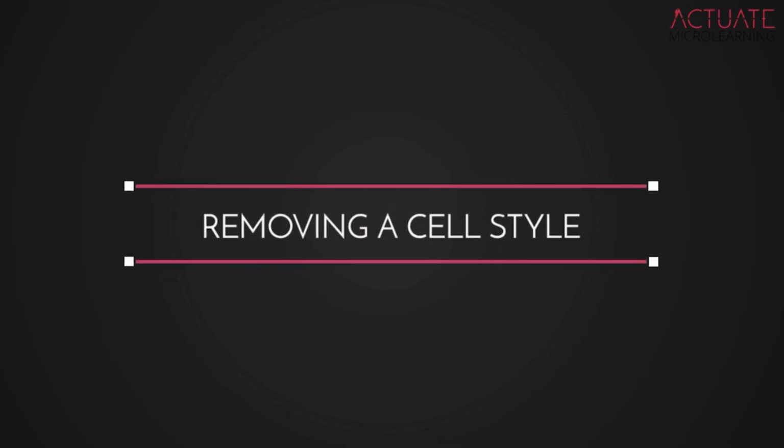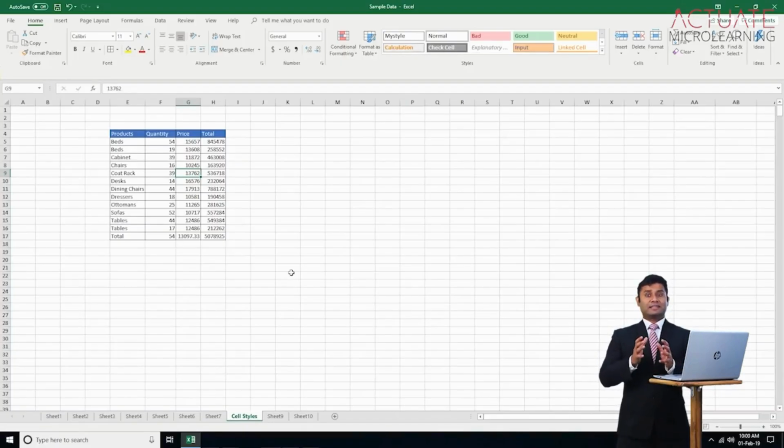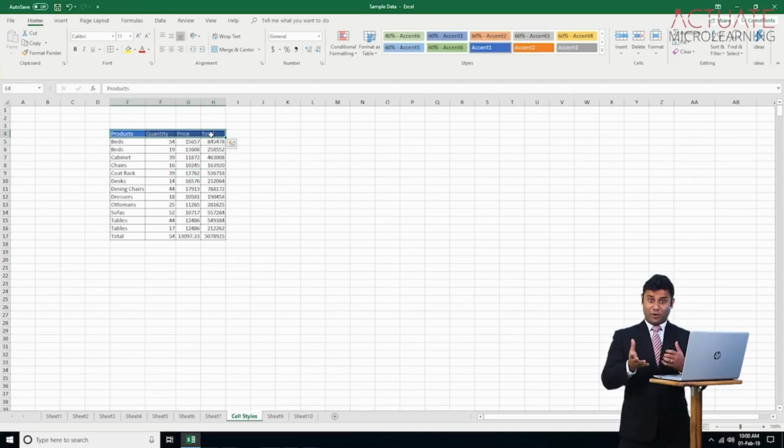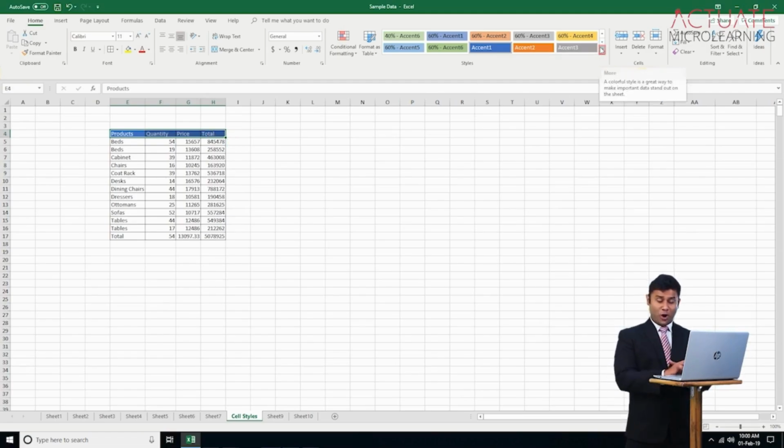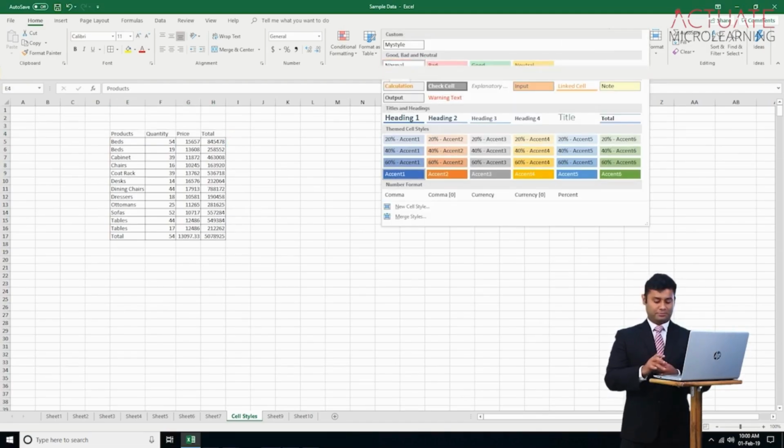Removing a cell style. Undoing an applied cell style is also fairly easy. Step 1. Select the cell or cells you wish to remove the applied style from. Step 2. Under the Cell Styles option, click on Normal.